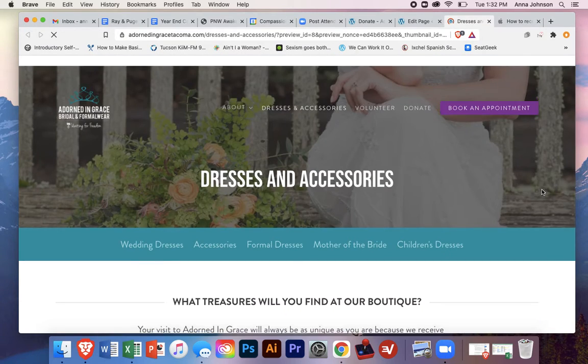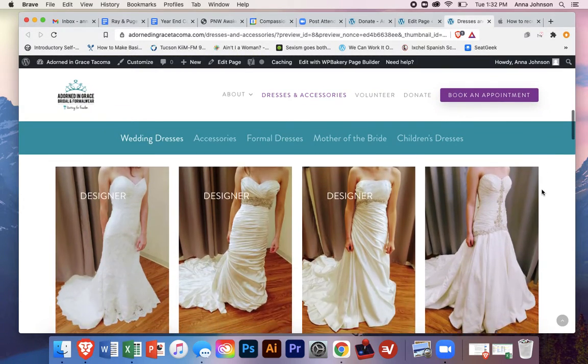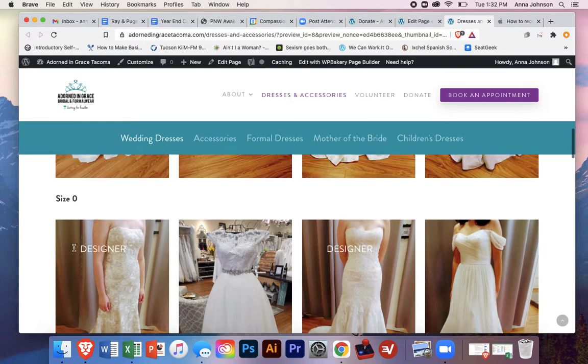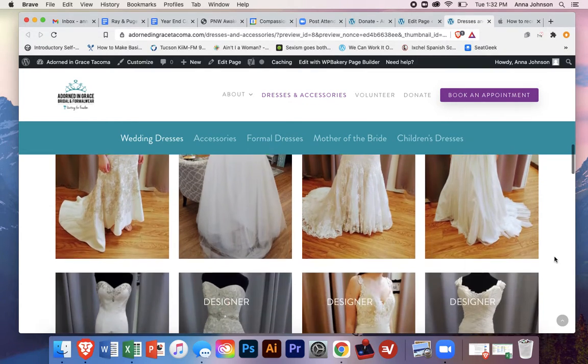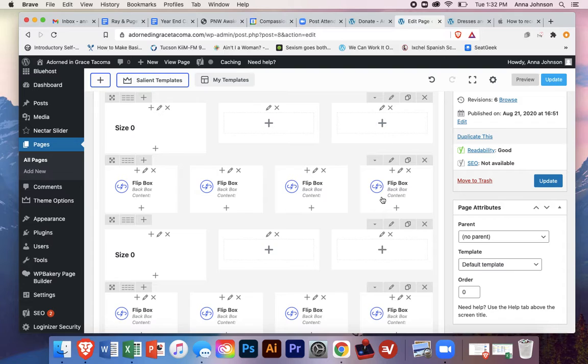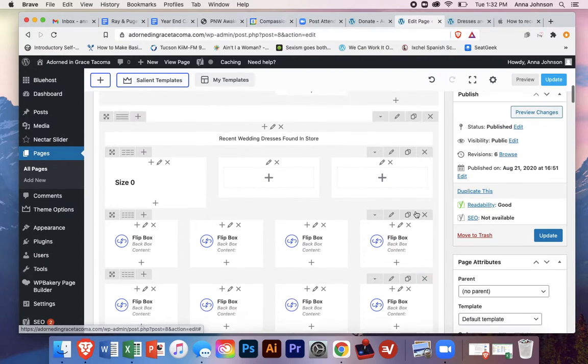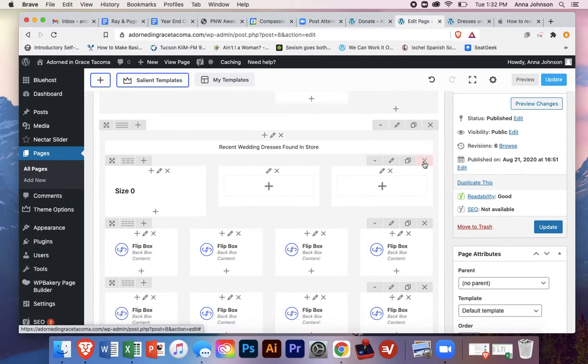So let's just see how that worked out. Scroll, scroll, scroll. So we got size 0, and I could obviously change this to say size 2 or whatever. So anyway, that's how you would do that once you get to the point that you want to do that.